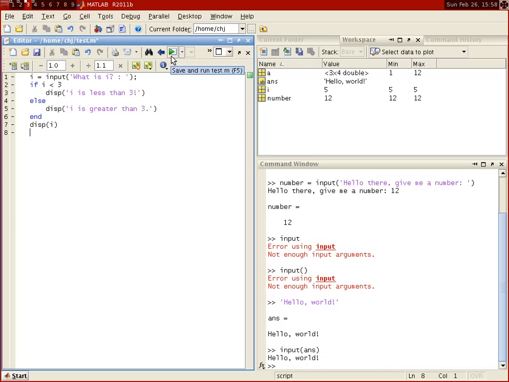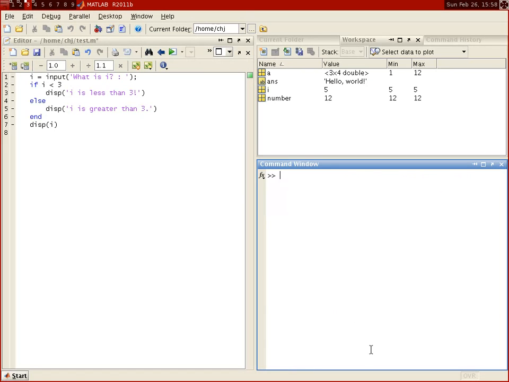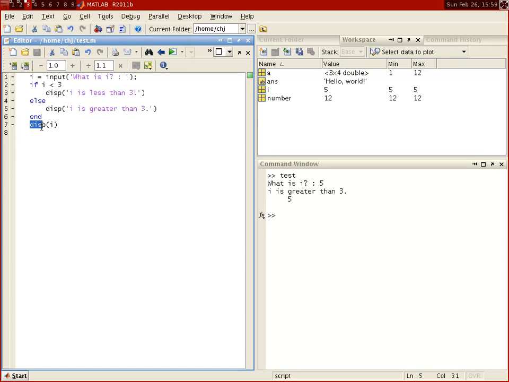Upon running this, I might just clear the screen first. It runs my test script, and then the program asks me, what is I? I might say 5, and now I get I is greater than 3, and then a display of what I is. Why did it do this? Because the logic we left in there before to check if I was less than 3 still exists. I is not less than 3, so we execute the else block of code, which is I is greater than 3. Very good, that all works.